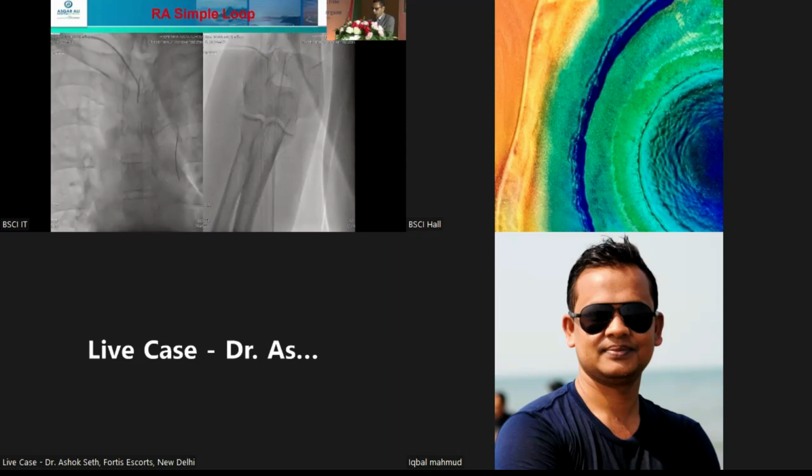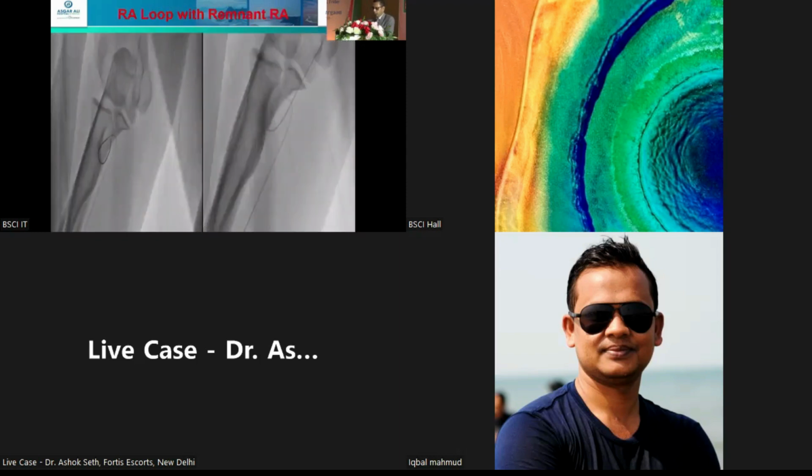After the procedure, sometimes there may be a radial loop with a remnant radial artery. Sometimes it's very difficult to enter the main track, but you need to help. You can see here the remnant radial artery on the right side, the right track to the main radial artery and the brachial artery. But you can see here the wire in the remnant radial artery.